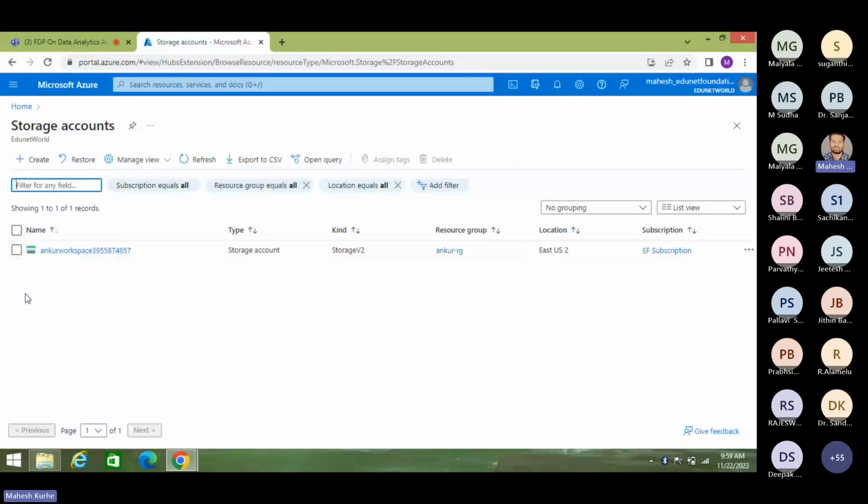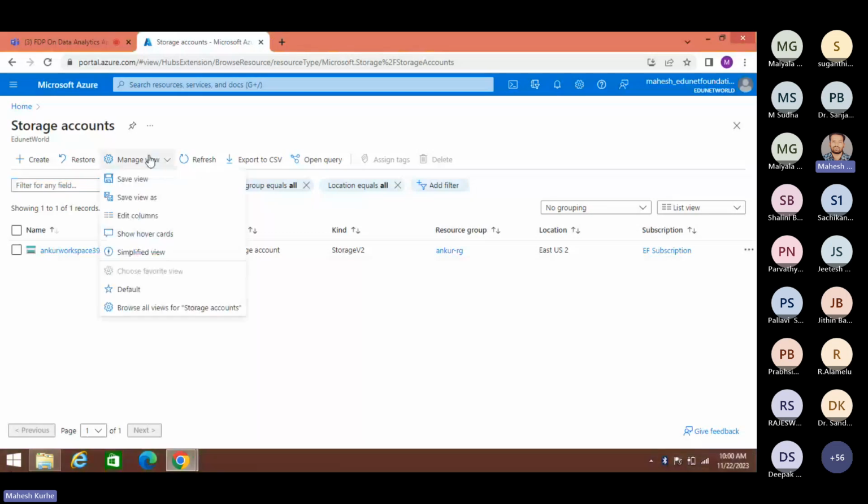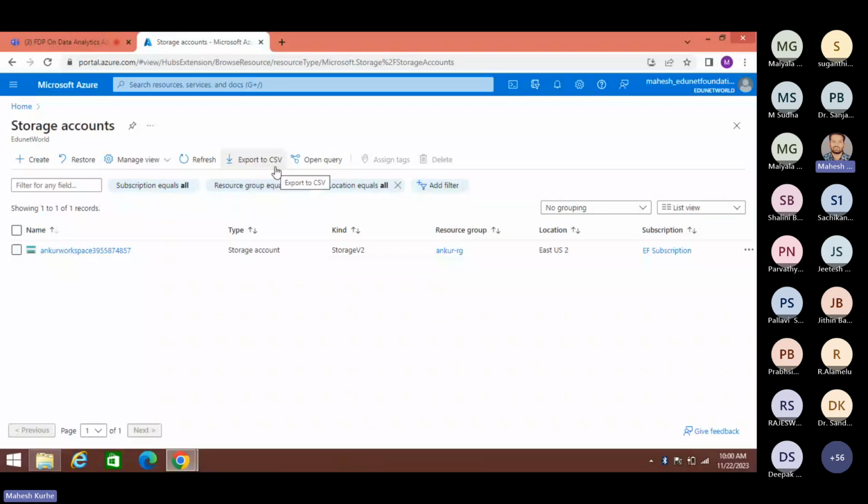Whatever storage account we create, we will find it here itself. The list of storage accounts under this subscription will be shown in this list. Okay, and you can restore, manage, save the view, and monitor all parts of the storage account dashboard from here. You can export it into CSV. You can open a query and write your own query, like any policy you want to define for any storage account, you can write that also. Okay, so let us create a storage account.